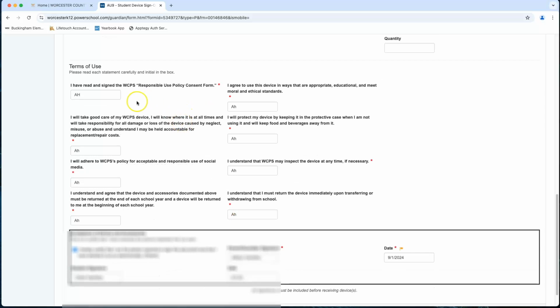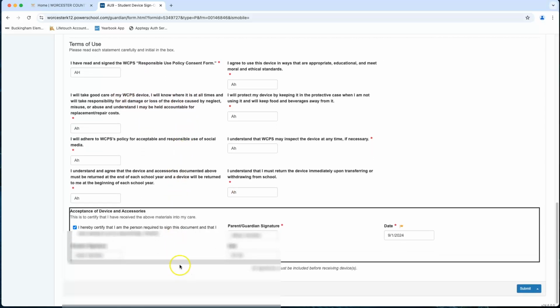Scroll down to the bottom and fill out the terms of use by entering your initials and signing as a parent or guardian below, and then click the blue Submit button at the bottom to submit each individual form. This is how you'll access the Parent PowerSchool portal using any web browser.